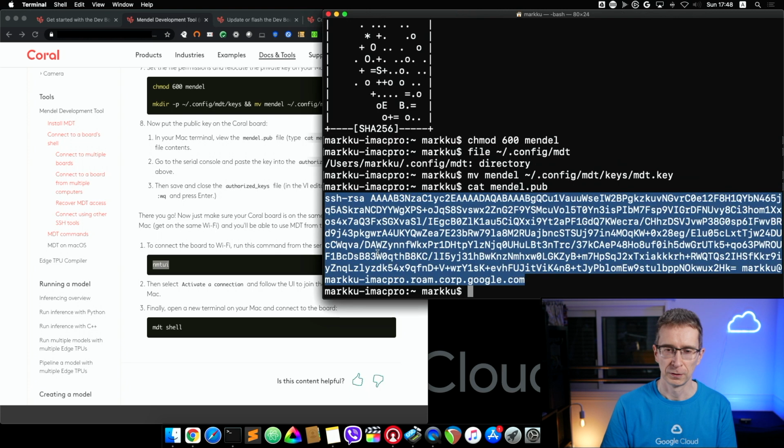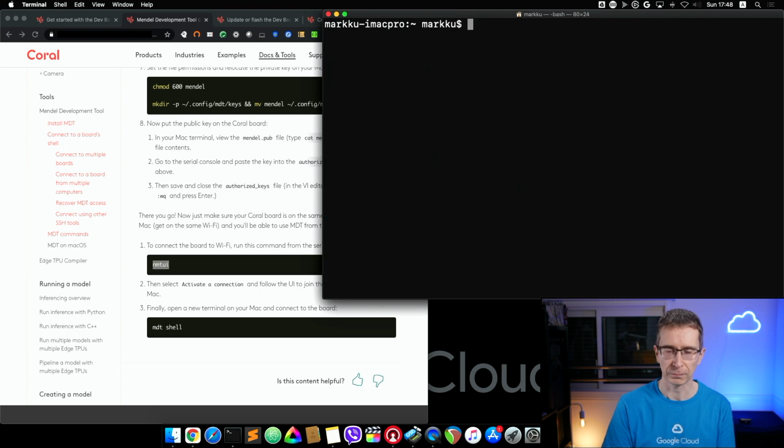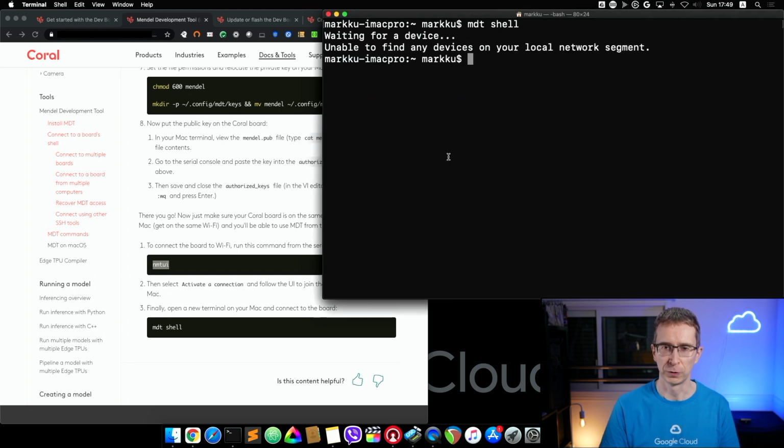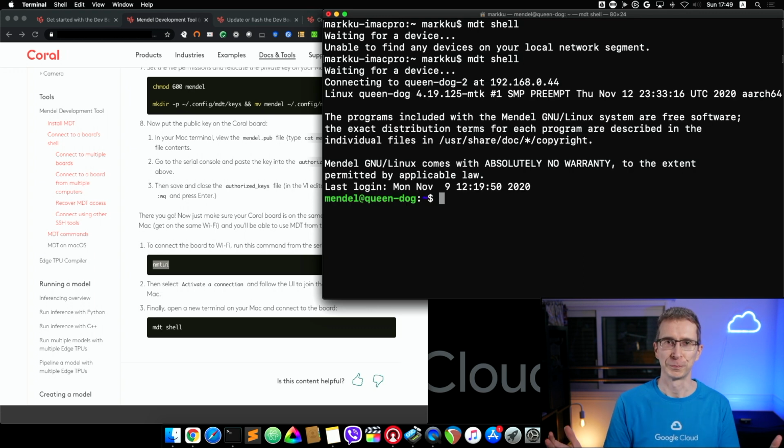So then on the Mac, we can try to connect MDT shell. Yes, we want to allow this connection. Try again. And there we go. So now we are connected from the Mac over the Wi-Fi network with the MDT tool to the Coral Dev Board Mini. So that completes this section, MDT on macOS. Please choose your next path.